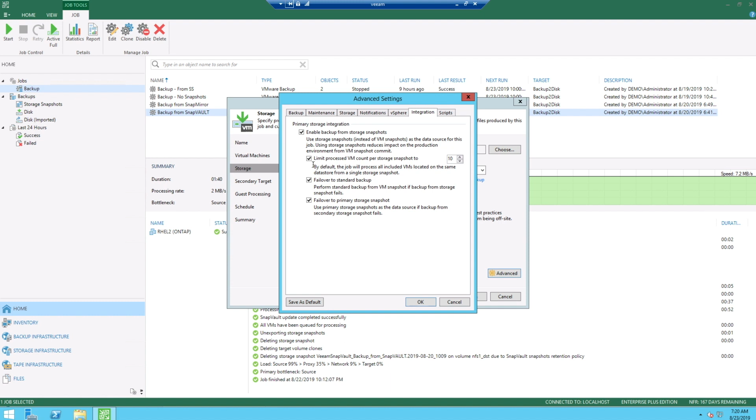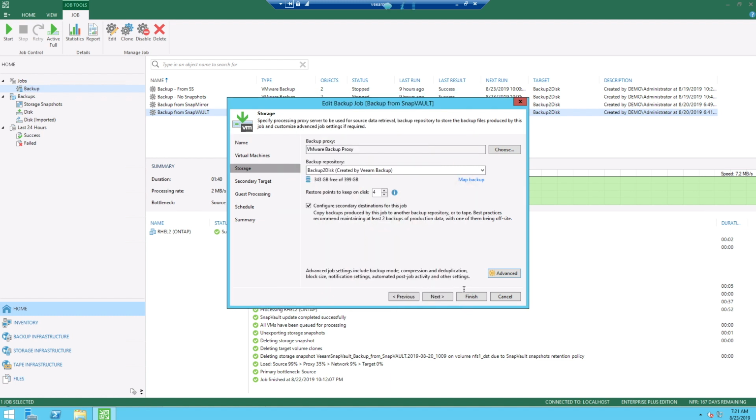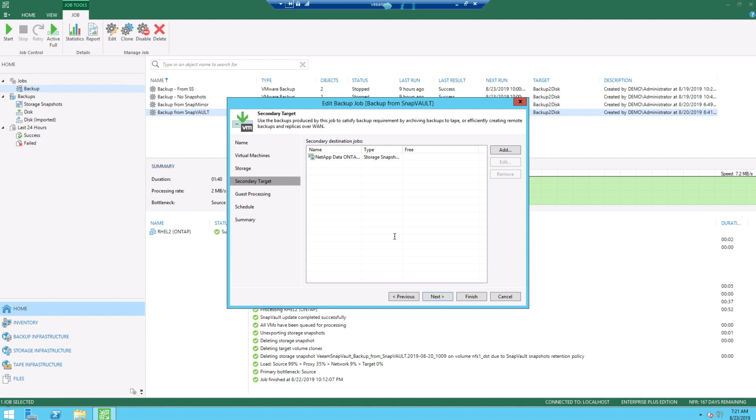Also, we're ticking this box, which limits the VM count per storage snapshot. Suppose we had a LUN out there that's got 300 VMs on it. We don't want to continue to pound on the system by doing that, so what we can do is allow this to split it into multiple snapshots based on the number of VMs we want to have in each one. This tick box will allow us to fail over to a standard backup, and should we have real challenges, this will fail over to primary storage for the snapshot. And I'll cancel this, and then we'll do next.